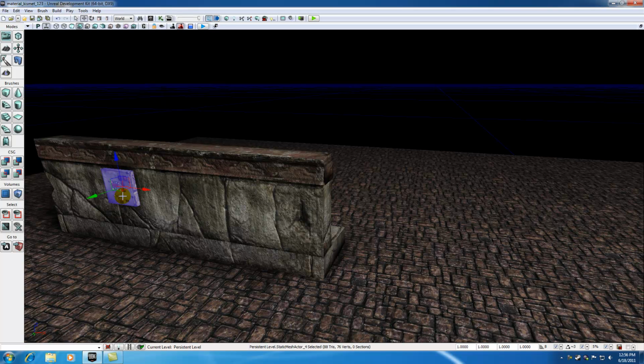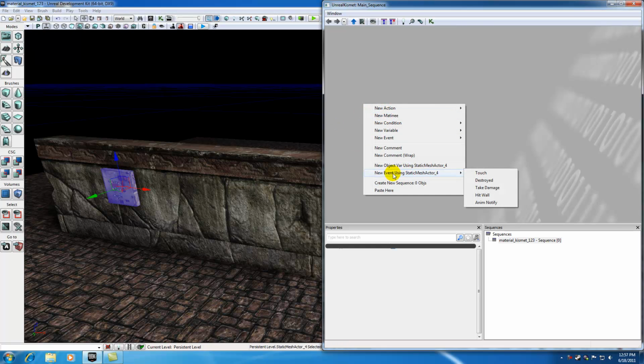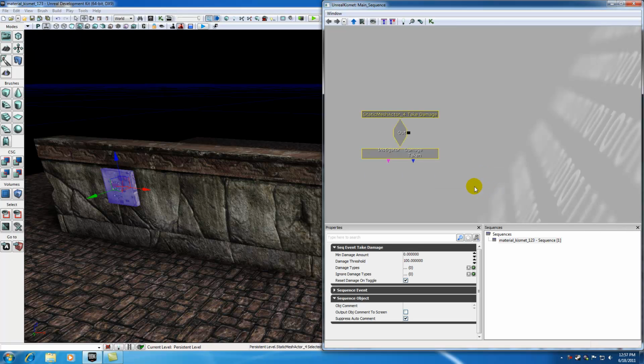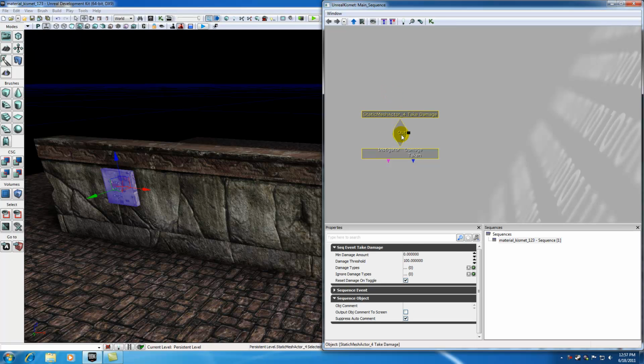So go ahead and select this control panel right here and open Kismet. And I first want to introduce you guys to a new type of event. So before, the only event we knew was the trigger event. So now with your control panel selected, go ahead and right click and hit new event using static mesh actor, and I'm going to hit take damage. And now we see we now have a take damage event.